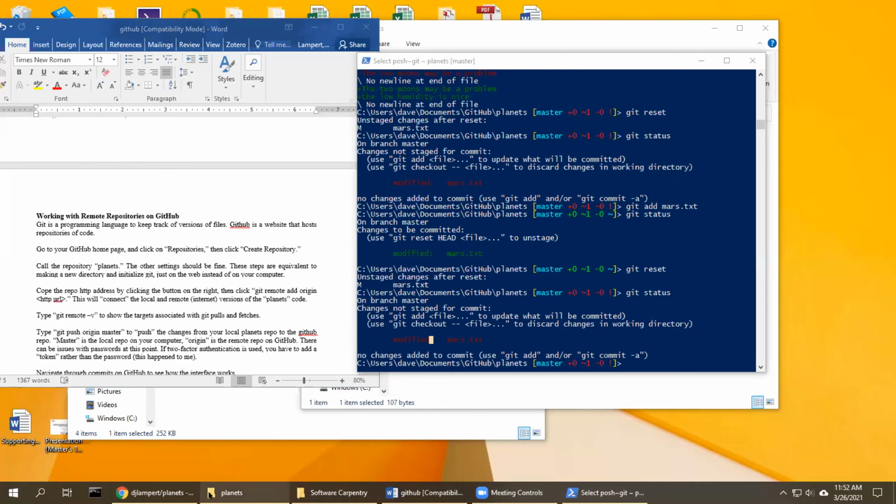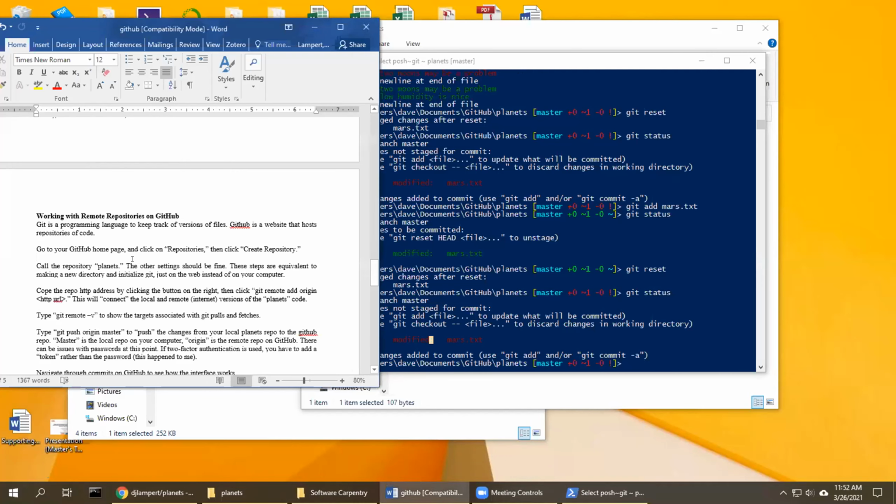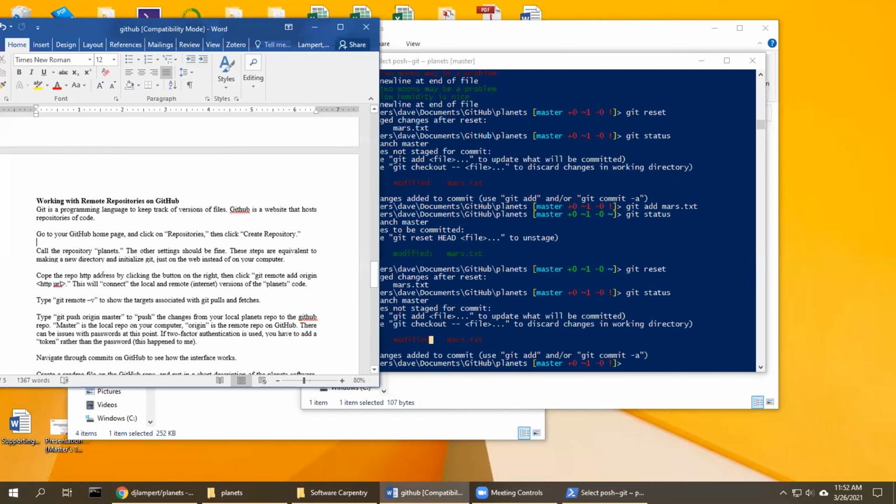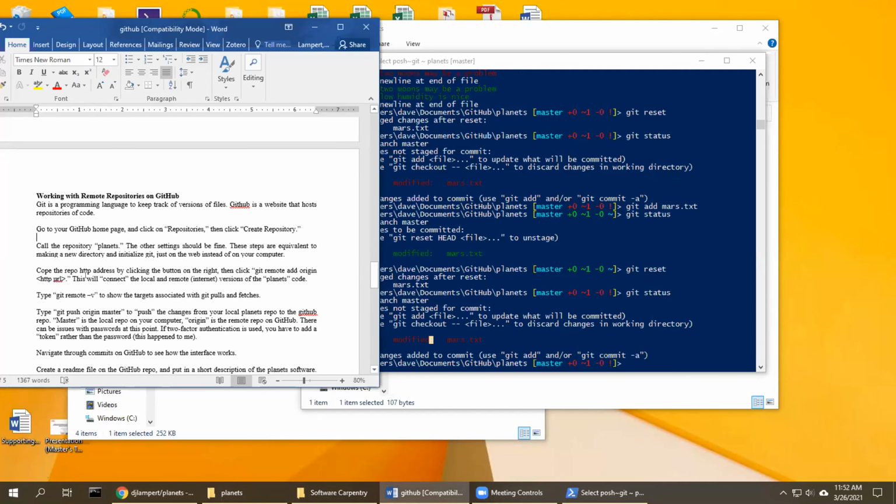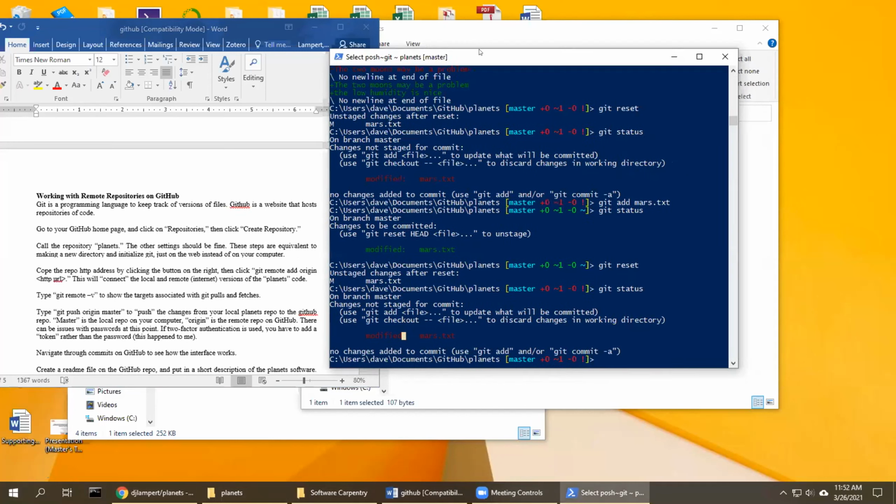So now what we need to do, so that one up there doesn't know the one on my computer exists, right? So we need to connect those two together. All right, so we're gonna do that by, let's see, create repository planet. Okay, so what we're gonna do now is we're gonna go back to the command line.